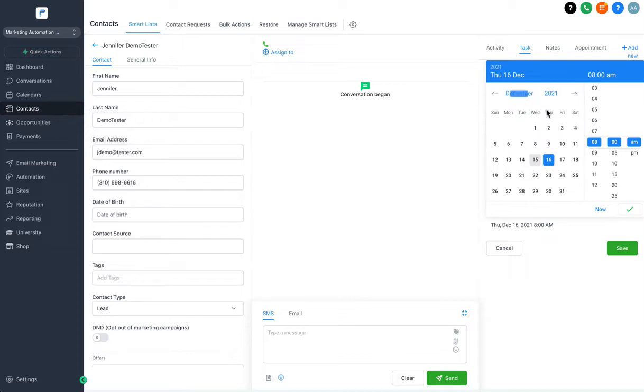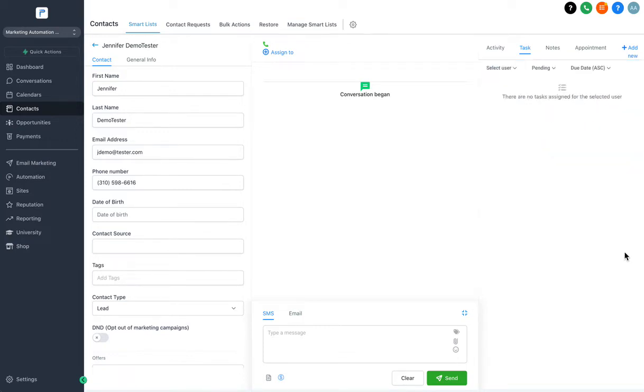So let's say right now I'm recording this in December 2021, but let's say I told the customer that I'll do this in March of 2022. So let's click save, and then this is not going to be in yellow because it is not near the due date, but the due date is March of 2022.